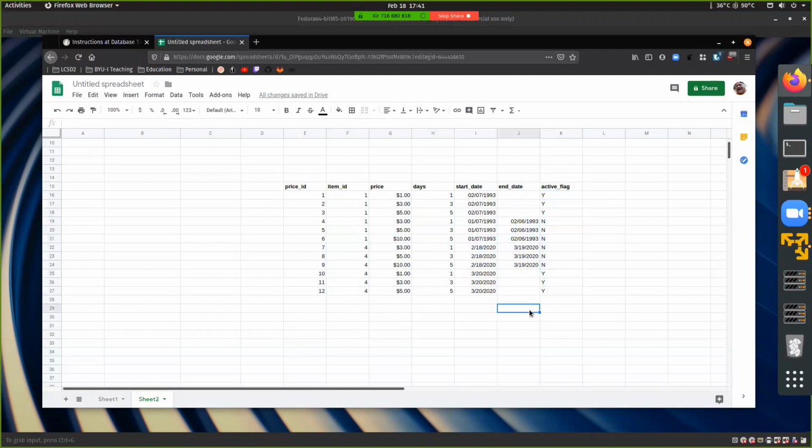Now, if it were me building this database, I probably wouldn't do an active flag. I would leave it off and just do all of it based on the dates, but they chose to do an active flag, and there is reason for it. And the reason being is that you can very quickly query the latest price.